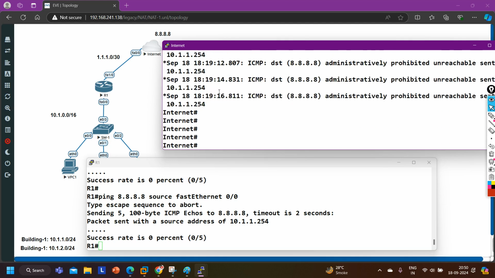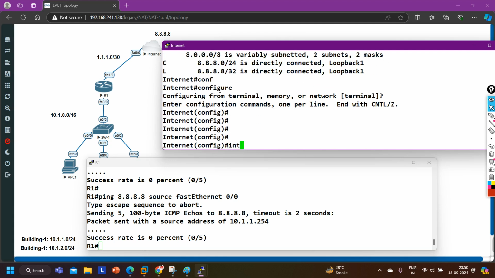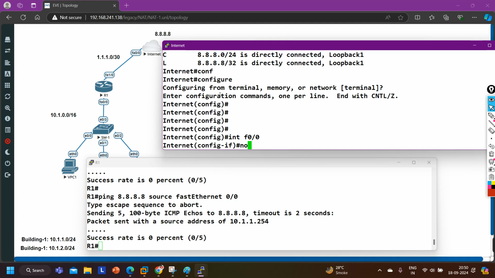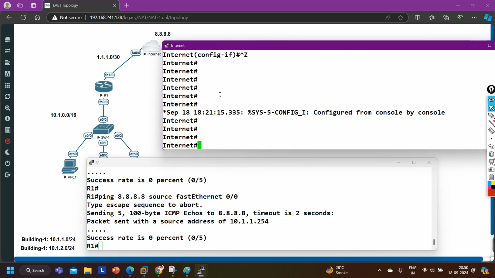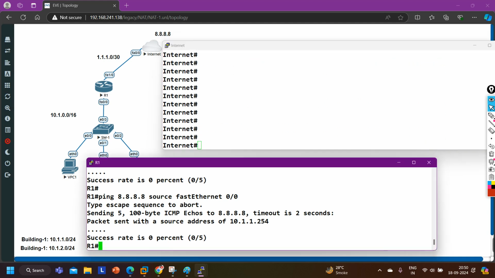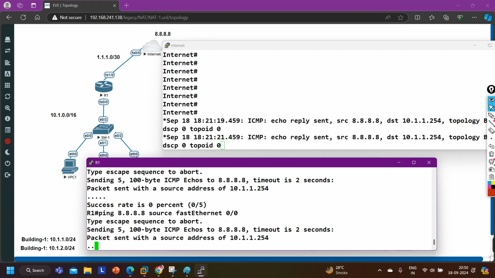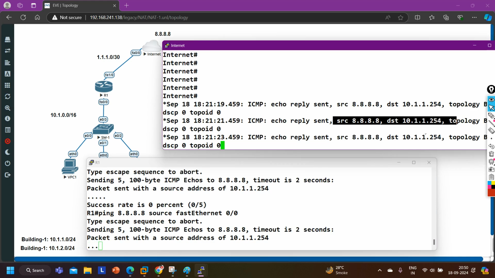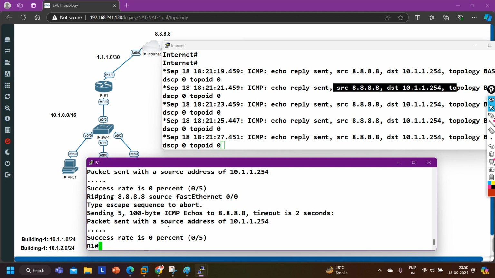Right? So the first thing is, for now I am just removing the ACL from here, otherwise it will confuse some people. No ip access-group 10 in. I have removed the ACL, right? And still you can see ping is not working, right? So it is not because of ACL that we are getting packet drop. The route is not available on the internet router.